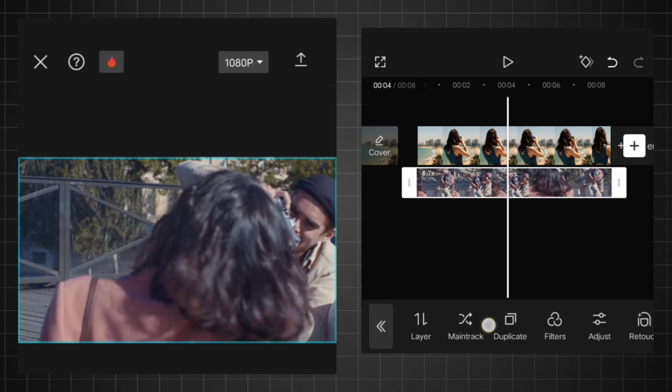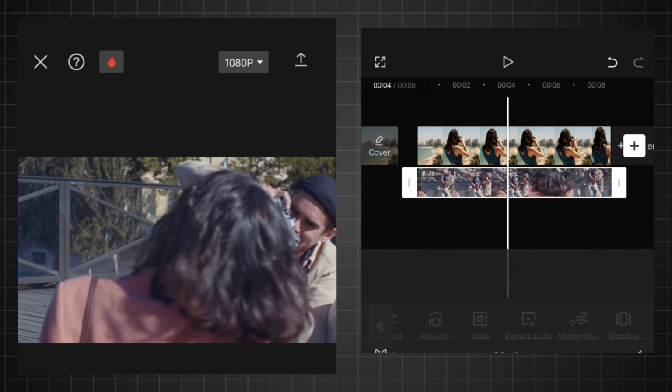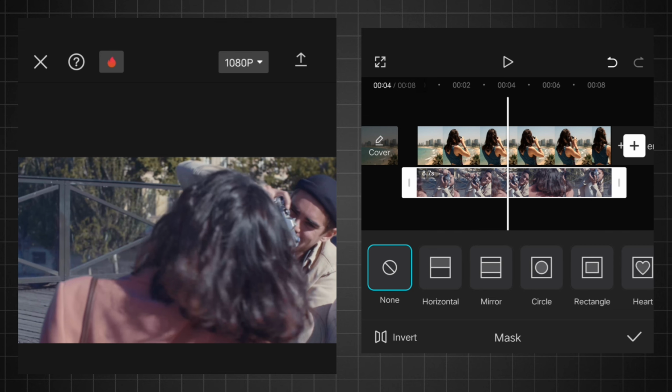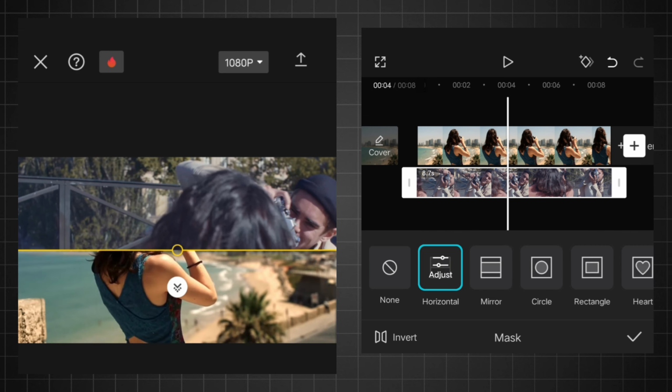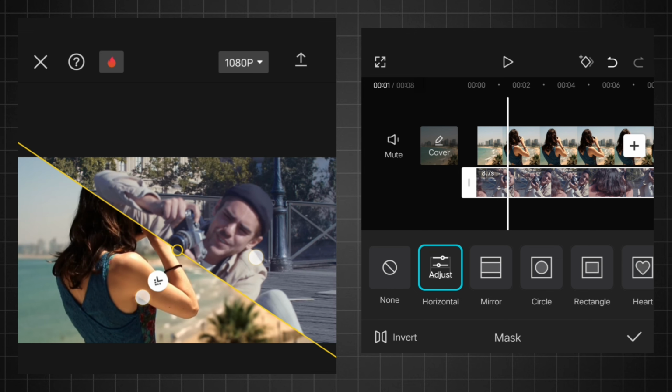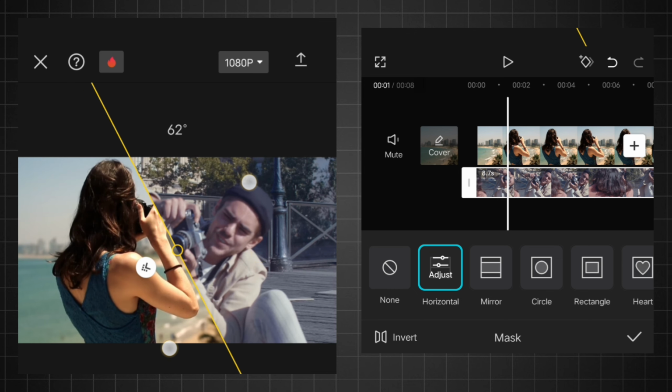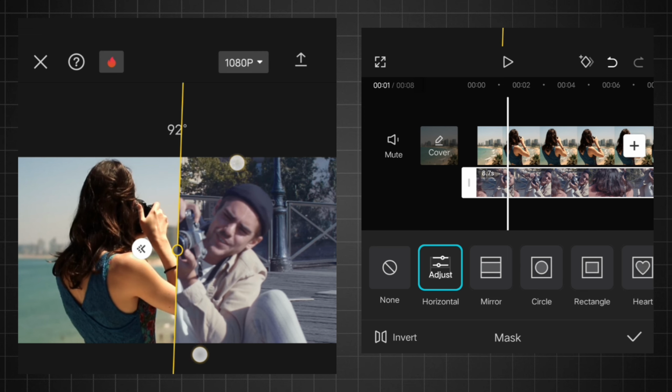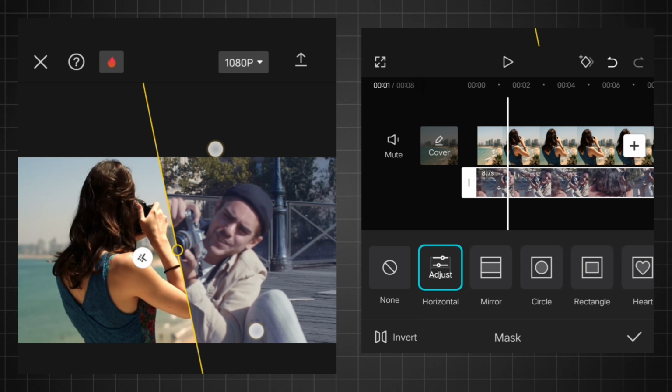Now select the overlay clip and click on the mask option and select the horizontal mask effect. Now rotate the arrow. You can rotate it vertically or horizontally as required. Here you can see the small arrow. Simply drag this arrow. And that's it, our video has been merged.